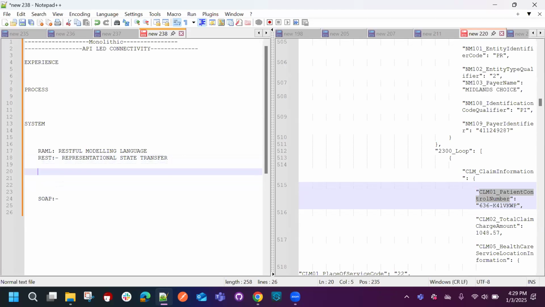So what is the difference between both of them? RAML uses the JSON language, and SOAP basically uses the XML language. SOAP is a kind of web service in which you are going to use XML languages. And RAML is a kind of architectural designing that you can modify any time.